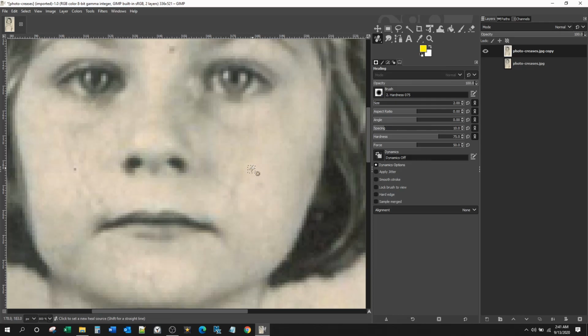Okay, let me get a little bit of a lighter color here because it looks a little too dark to me there. Okay, I'm gonna get this little spot here. Okay, it's a little dark right there. Let me get this bright color.